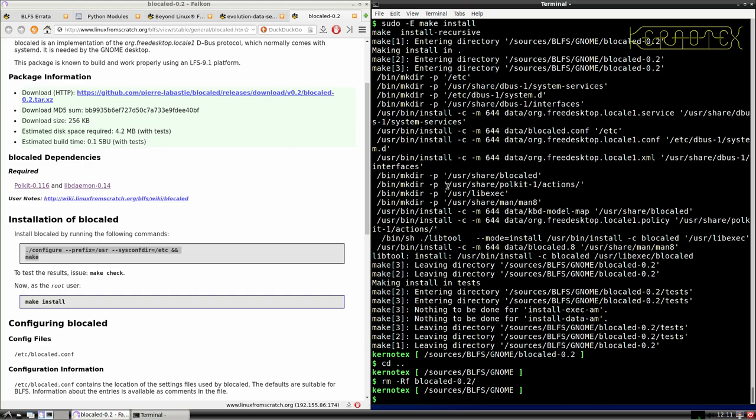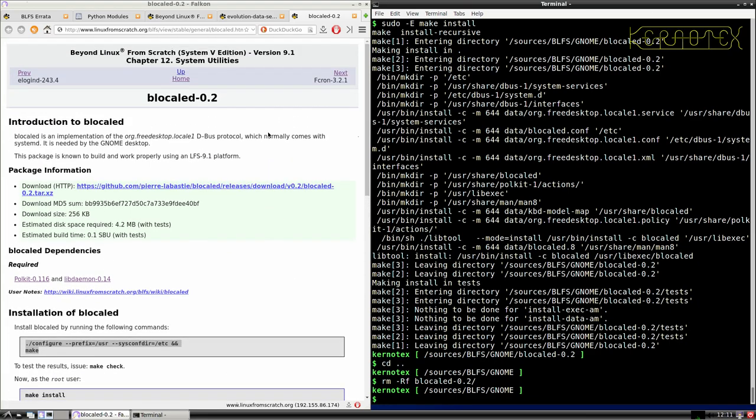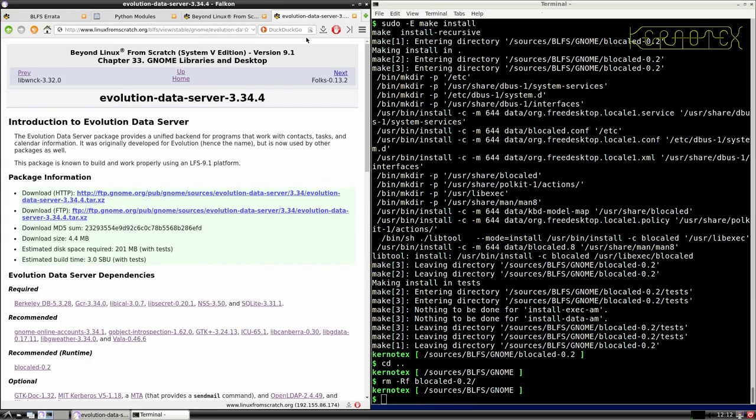Michael D. Where's that located? That was chapter 12, wasn't it? Yeah. Oh, that's interesting. It's not on the list. Oh, it's out of order. It's not in alphabetical order for some reason. Just noticed it then. Right, so that's complete. Next one we've got is Evolution Data Server, so we've got all the dependencies.